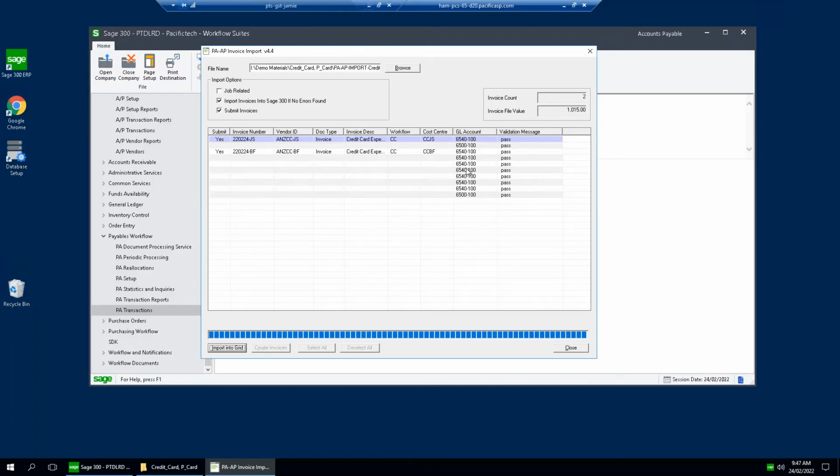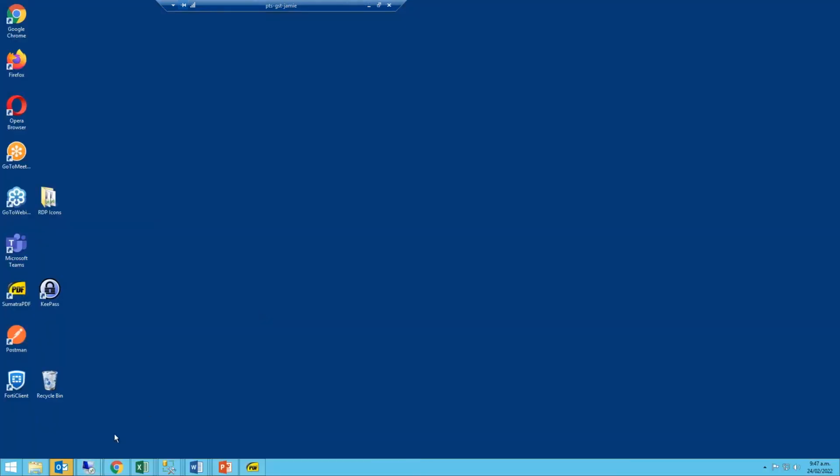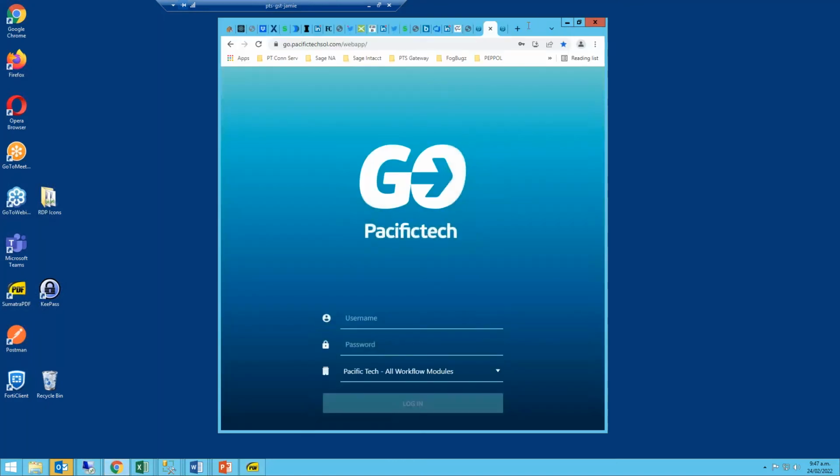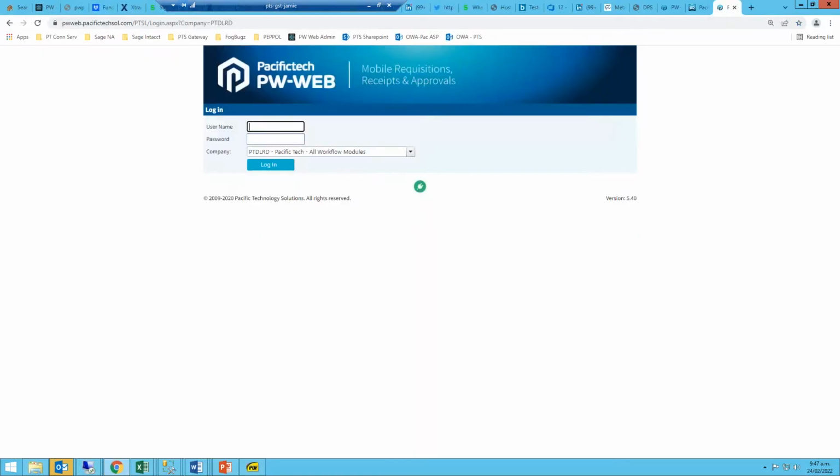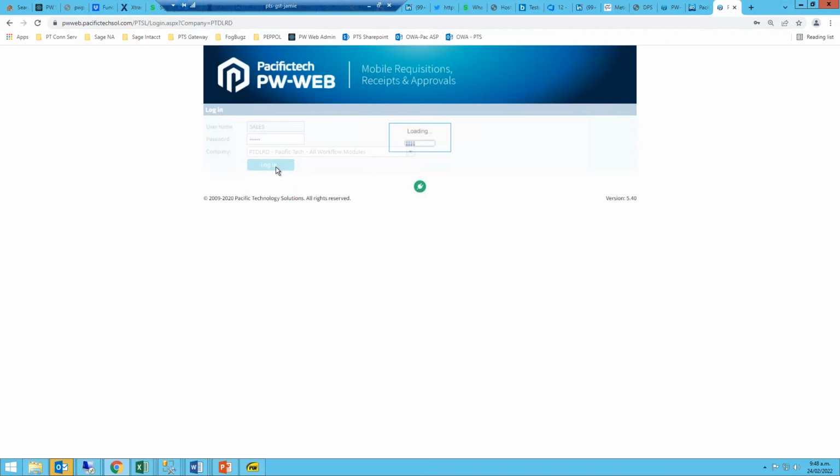Because it's validated, it's then created those transactions within payables workflow and pushed them into the workflow, which has then sent them out to these people for them to attach their receipts and carry on with the rest of the process. So if we very quickly look at what the person would get: an email to say your expense report is ready for you to process or complete.